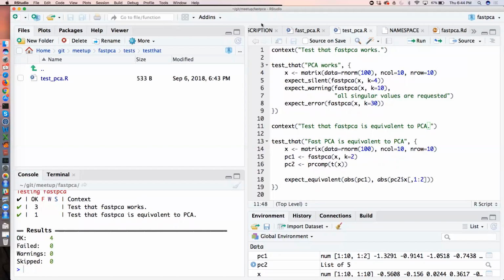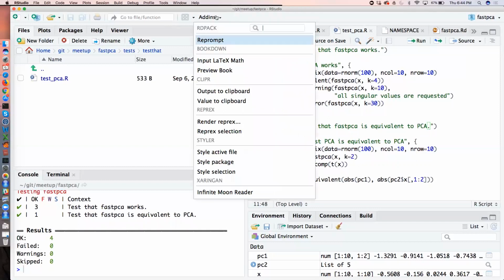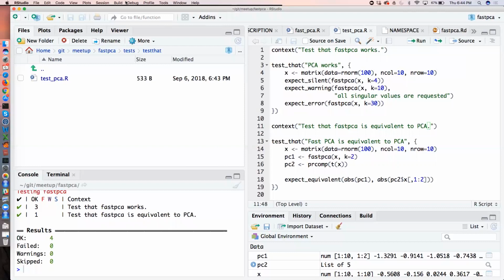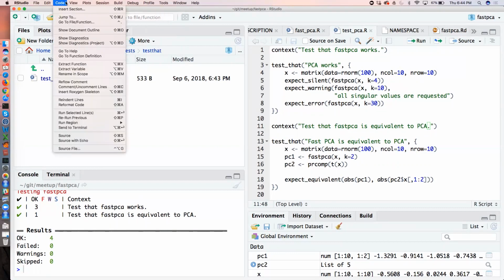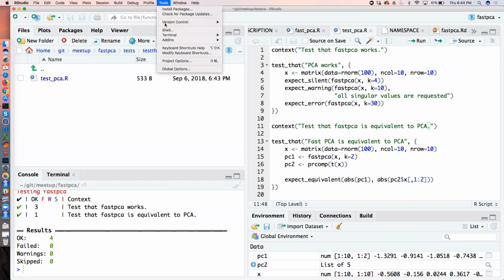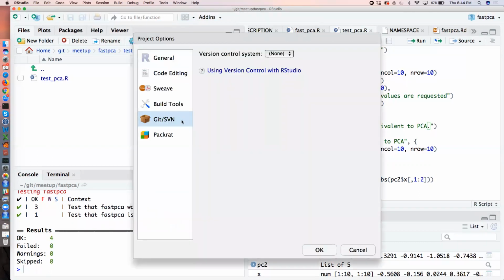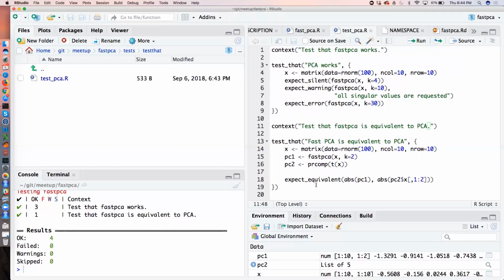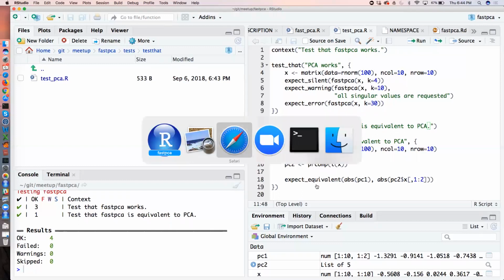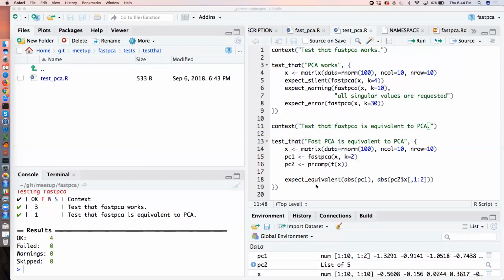well, I don't even know. There should be one way within RStudio to actually do it. It's probably under Tools, Version Control, and you can say, for example, that you want to use Git. But I don't really know how to do it from RStudio, so I'm just going to do it from GitHub itself.